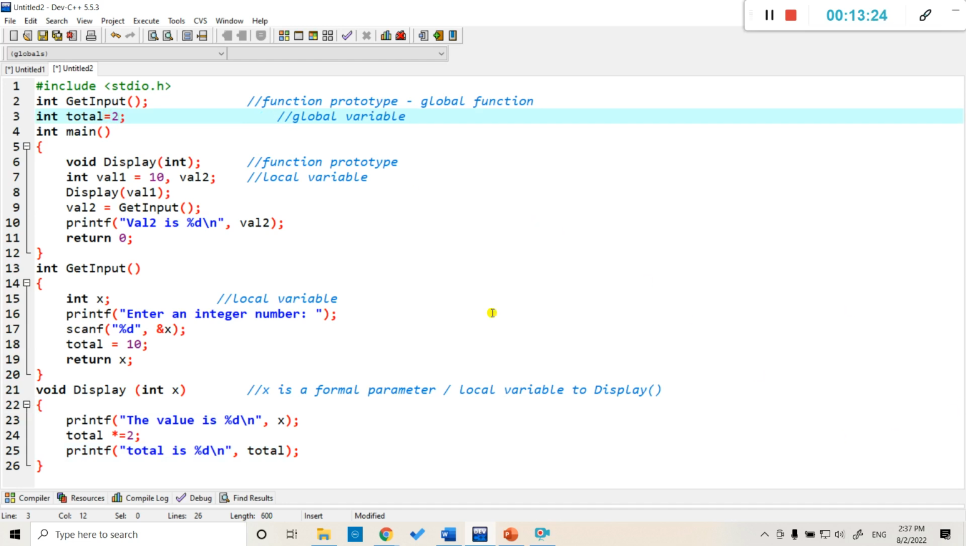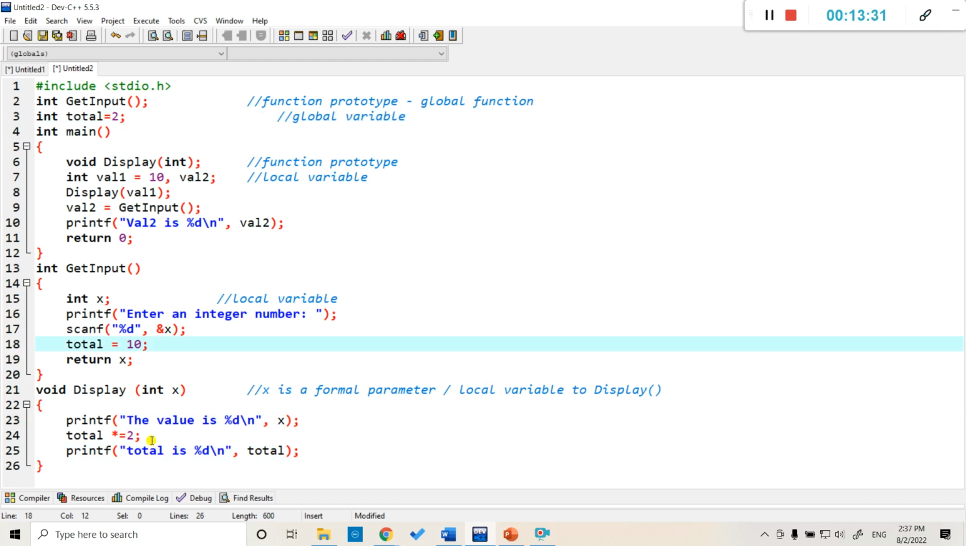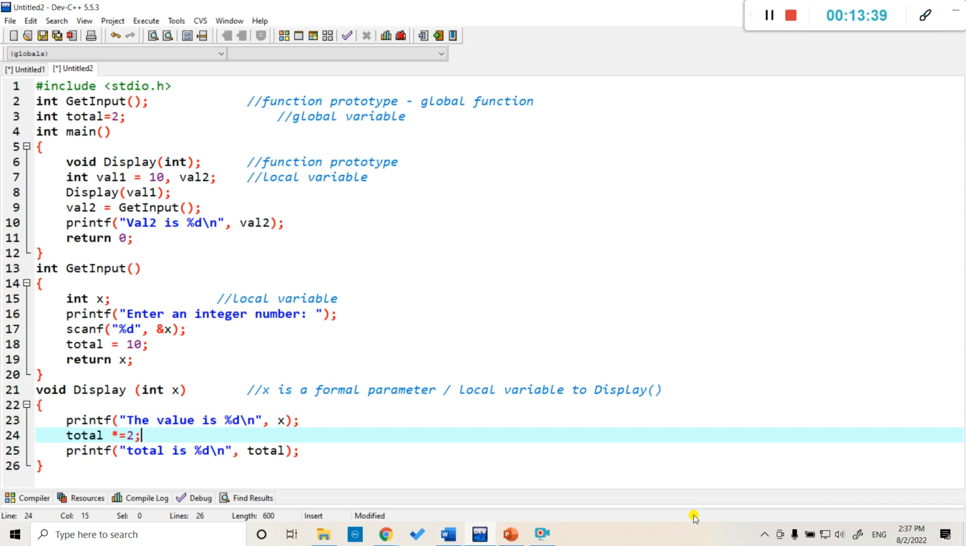Okay, so here, now I did not declare total inside get input. I did not even declare total inside display. However, still, this function recognize total. Why? Because total is a global variable. Now, I want you to try first. If you have not finished typing the program, can you type the program and try? See whether it's working or not.